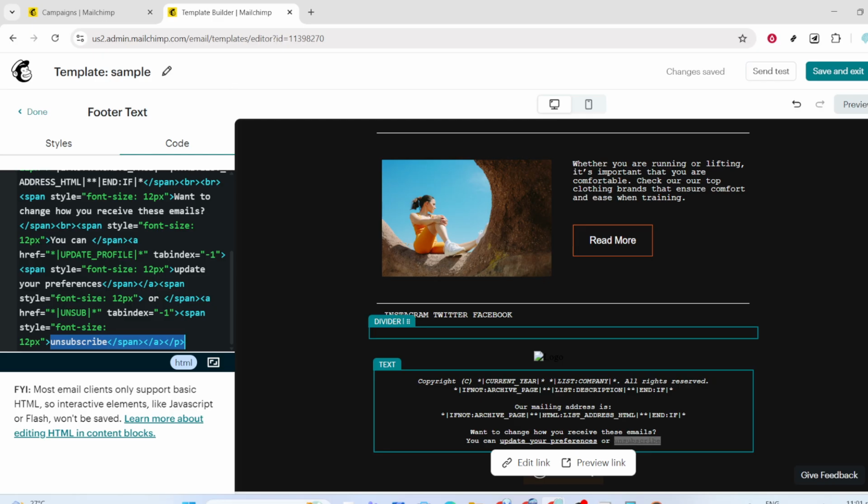Keep the wording simple and visible, and avoid hiding it in a long paragraph. Clarity helps both compliance and user experience. When you're done, click Save and Close to apply the changes. Now it's time to confirm everything works.